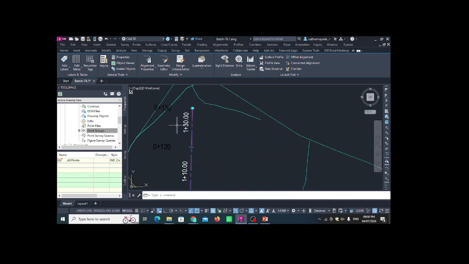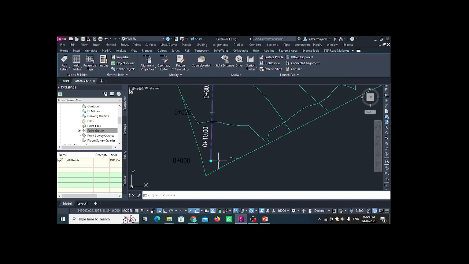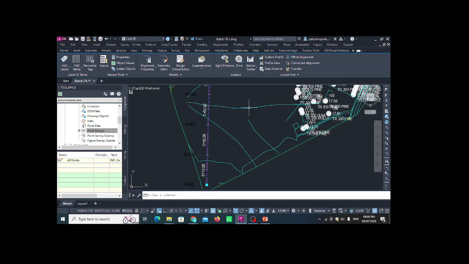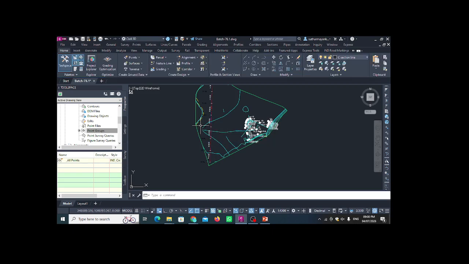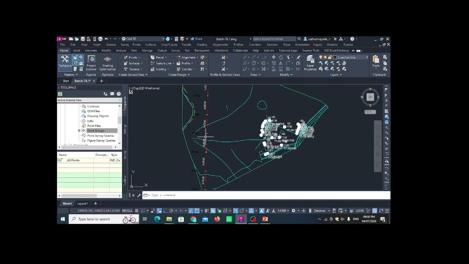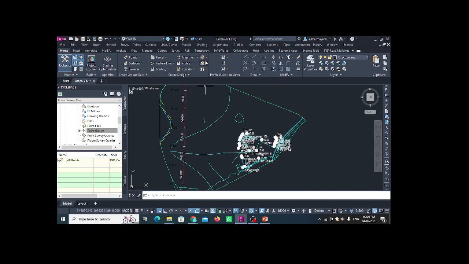So our chainage is 1 plus 30 from 0. So this is our starting point. If this is our starting point, it means that this one is our right side and this one is our left side. Now, after creating the alignment, let's go for the surface part. Sorry, the profile part. So come here into the create design and we select the profile.